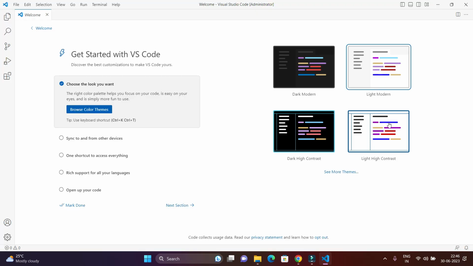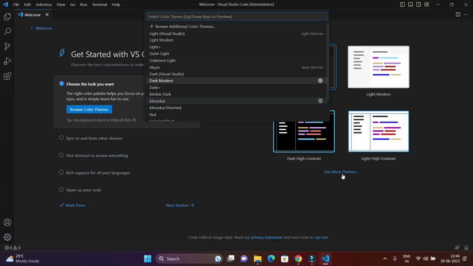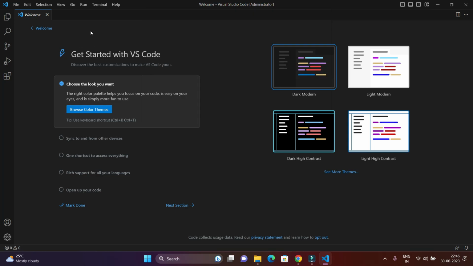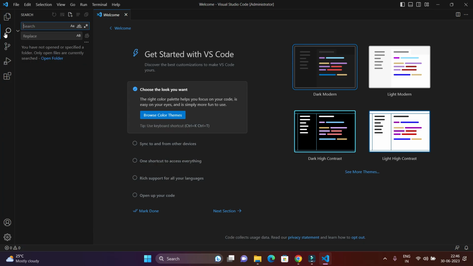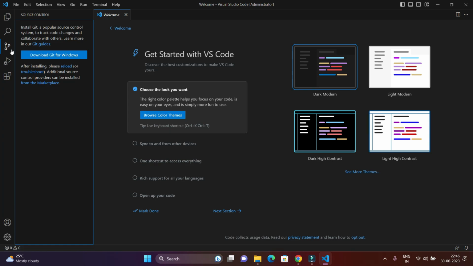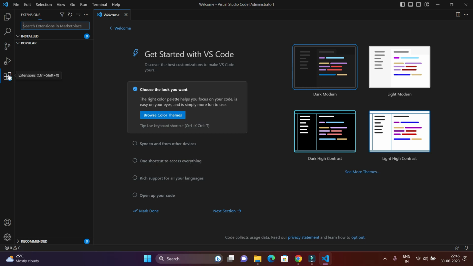You can see this is welcome screen and here you can change the themes of Visual Studio Code. There are multiple themes available. You can change the themes from here as well. There are multiple themes. Apart from this, it's like other Windows editor. So here you will get file, edit and all options. This is the file explorer. Here you can set up your project. This is the search. In your project, you can search everything. This is the version control system. We will see how to add this version control system. Then after debugging tool and extensions.